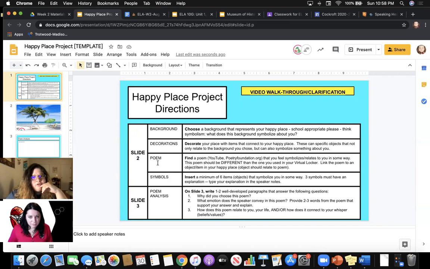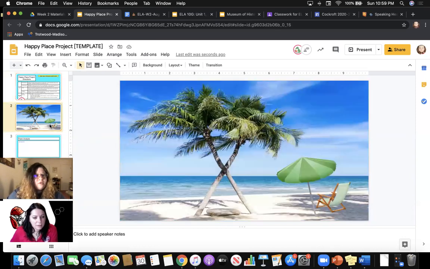The next thing you're going to do is you're going to have a poem. And just like you did with the virtual locker, you're going to find a poem that relates to you in some way or symbolizes something you really like. Not a song this time. It has to be a poem, and it has to be different than the virtual locker. So once you find that poem, you are going to link it to an object or item in your happy place. And the object should relate to the poem.